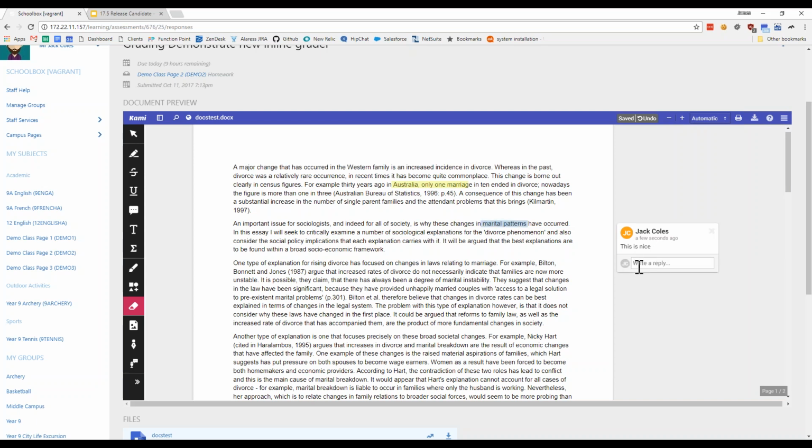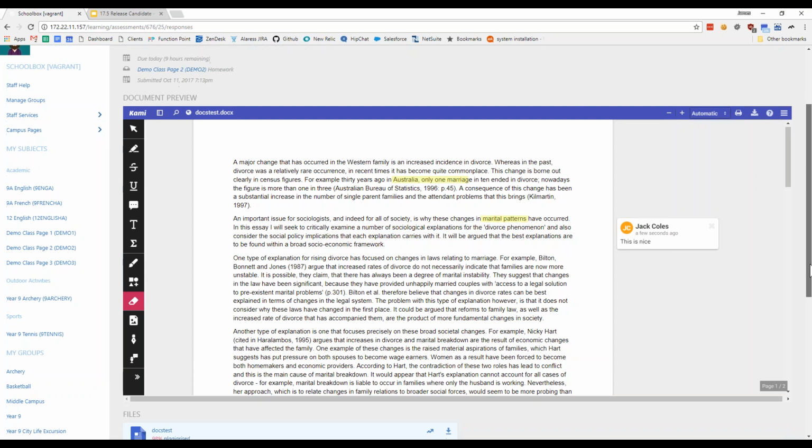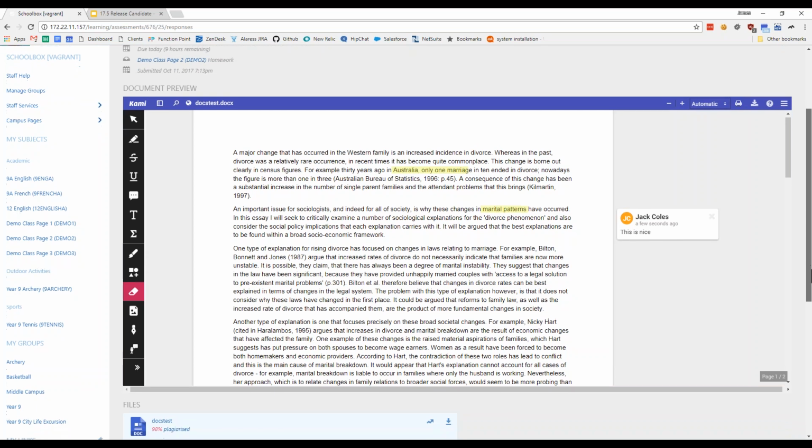You can see nice things like the ability to write replies to comments. Potentially we can open this up to students so that they can have a discussion around your comments as well and ask for more feedback. So there's plenty of opportunities to extend upon this in the future, and we're looking forward to utilising this software much more throughout Schoolbox. We hope you like the initial launch of Cami and the replacement of Crocodoc.